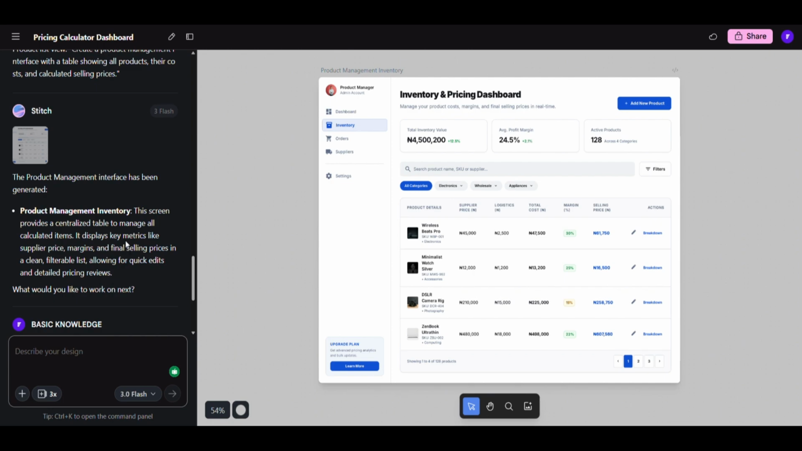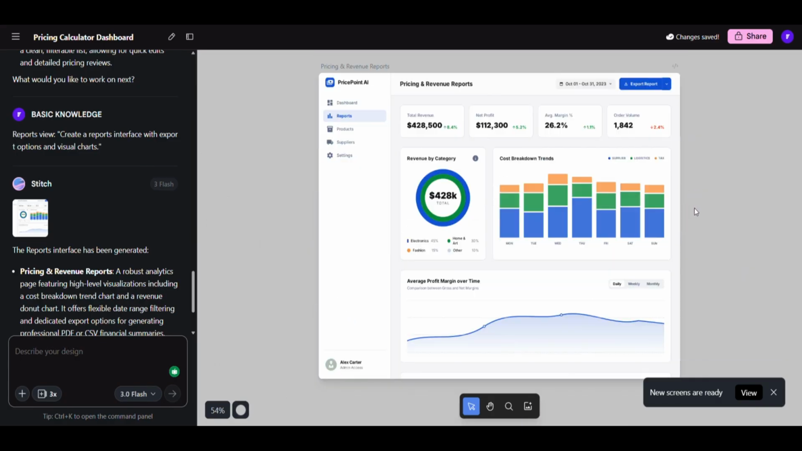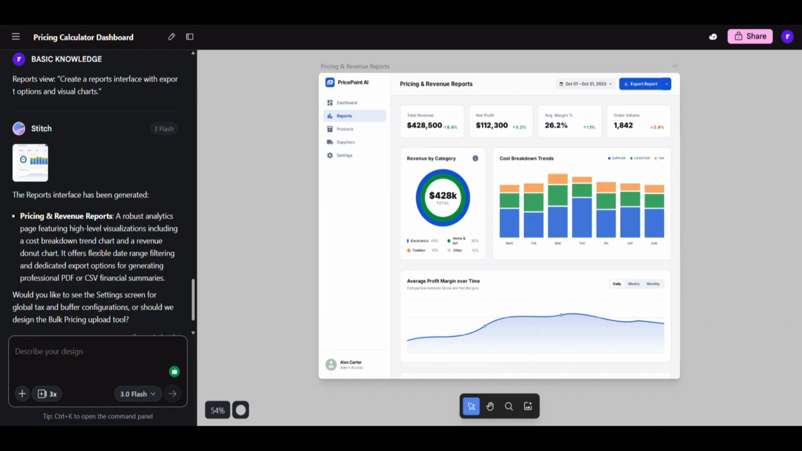Oh, this is beautiful. Okay, the pricing and revenue report page is done. Let's open it and see it. Oh, okay, I like this. This is good as well. It says the pricing revenue report is a robust analytical page featuring high-level visualizations, including a cost breakdown trend chart and a revenue donut chart. It offers flexible date range filtering and dedicated export options for generating professional PDF or CSV financial summaries. I like this.